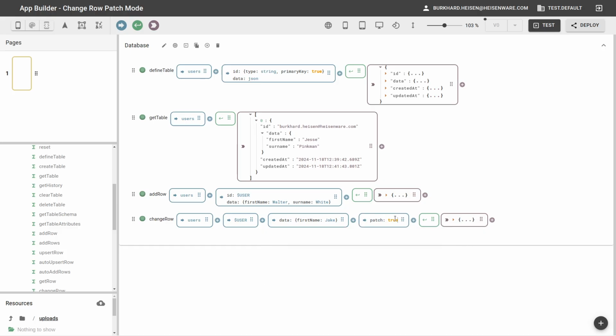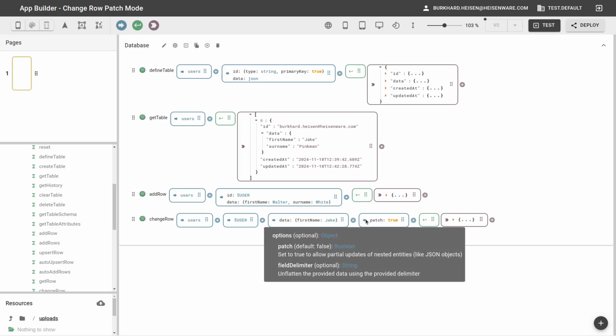If I say patch true and I execute again, and we look at the table, now it's Jesse Pinkman, and we expect Jake Pinkman, and this is exactly what happened. Because patch is true, it will not touch the rest of the JSON that's there, it will just override whatever keys you give. Then there is another option, field delimiter.